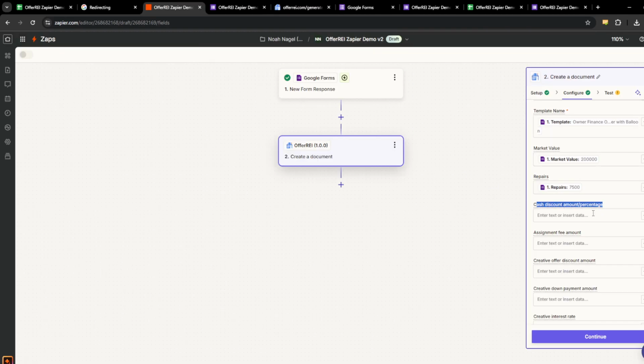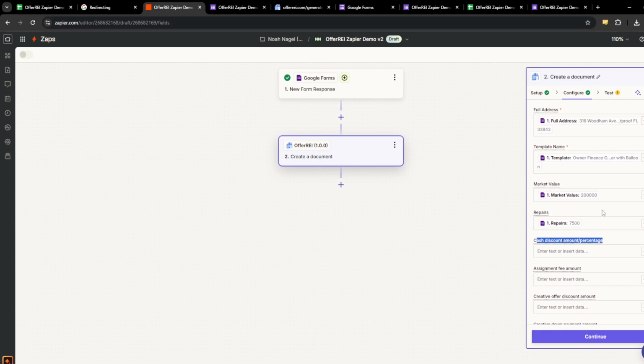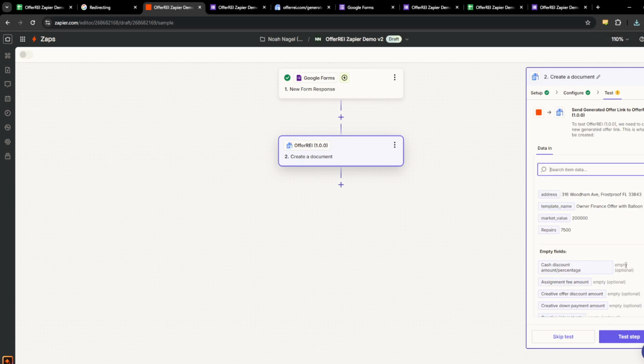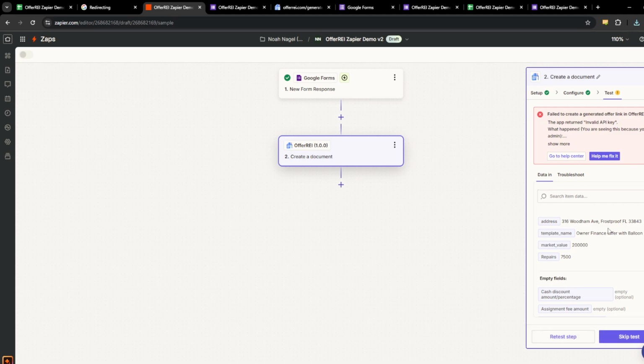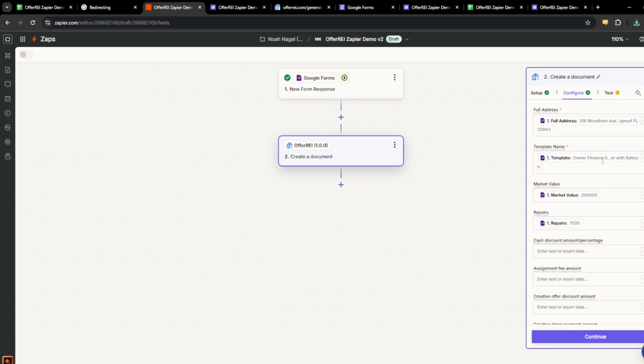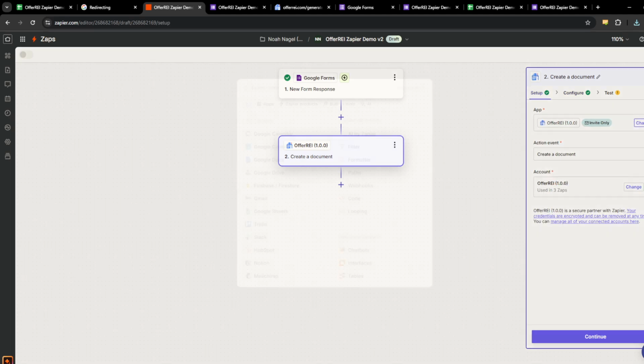So going back to Zapier, that is good enough for the OfferREI side of Zapier. Let's hook it up so that it actually works with the rest. So I'm going to hit continue, and it's always good to test it. So I'm going to hit test step. And if everything works correctly, we ought to get... I changed my API key and then I didn't update it. That's my fault. Let's make sure we update that API key. So I'm going to hit change.